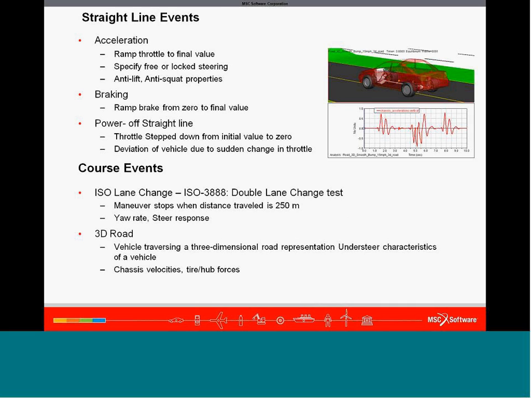You then have straight line events in which the vehicle is basically driven in a straight line. Things like acceleration to look at anti-lift, anti-squat properties, braking, power off straight line. You have course events like this ISO lane change where the vehicle travels a 250-meter distance. You look at yaw rate, steer responses.